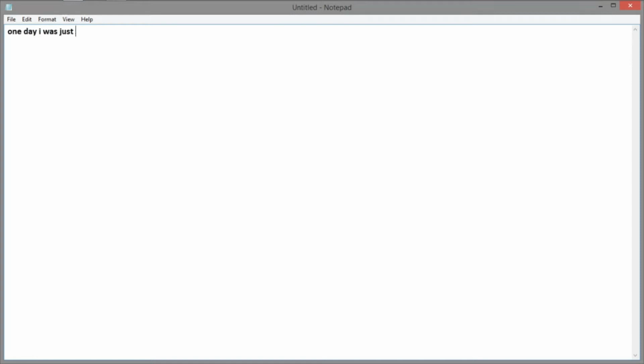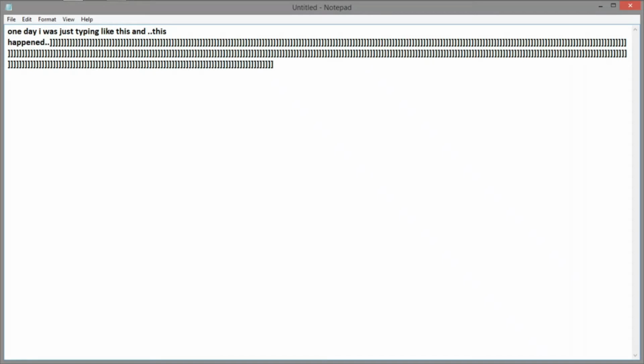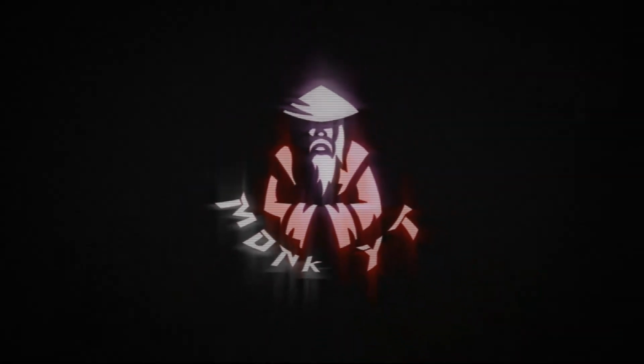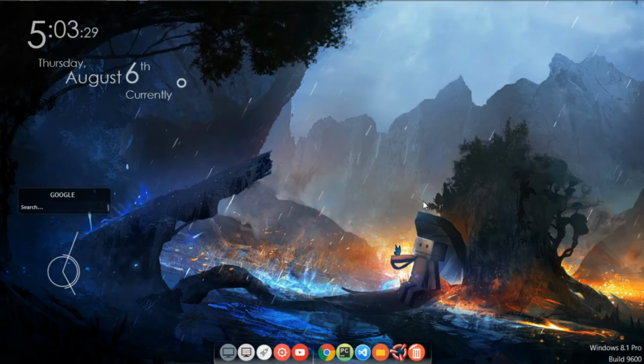I was just typing like this, and this happened. One eternity later. This happened because the key got stuck. So let's disable it. In today's video, I'll show you how to disable or remap a key on your keyboard using Keytweak.